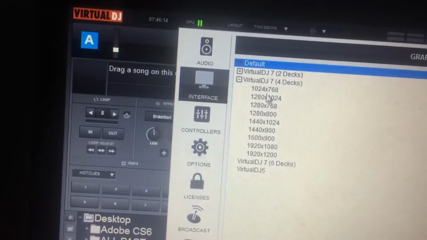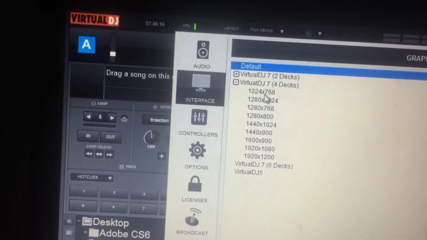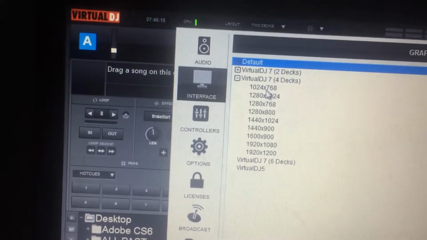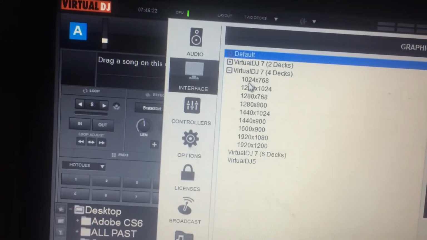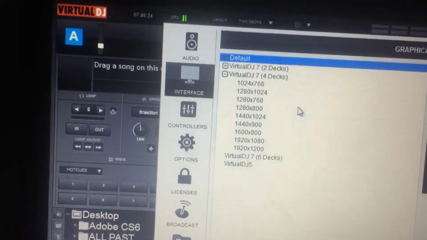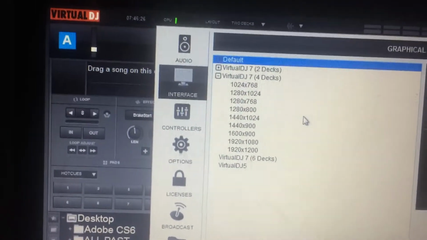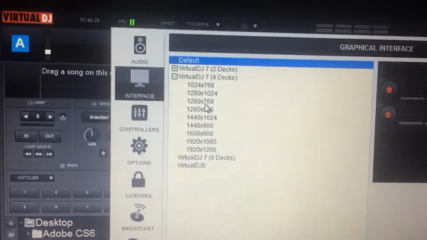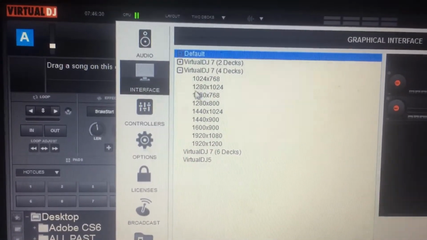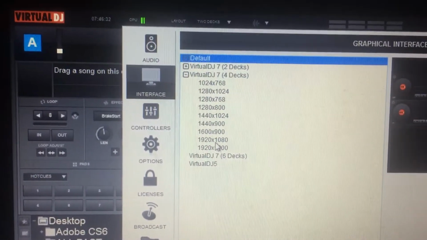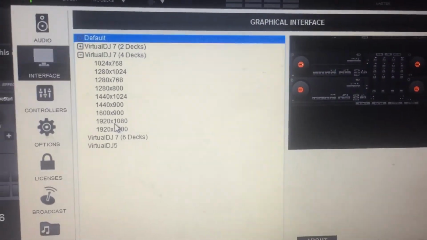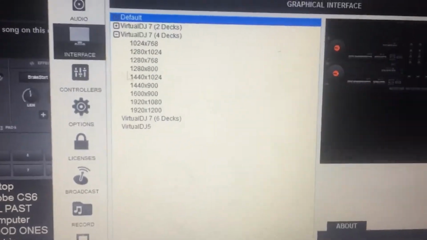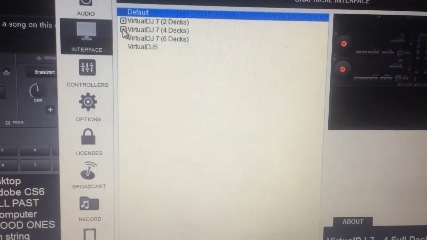These numbers you're seeing right here are your skin resolution. The skin resolution of this laptop is 1024 by 768, which is a 15 inch laptop. Okay, there are some other laptops that are bigger, 21 inches, all those, and then you can change your resolution so the screen and the visual display will be okay. So that's it on this interface.